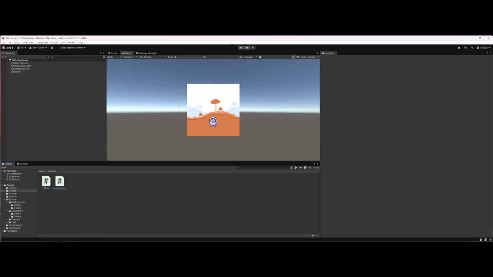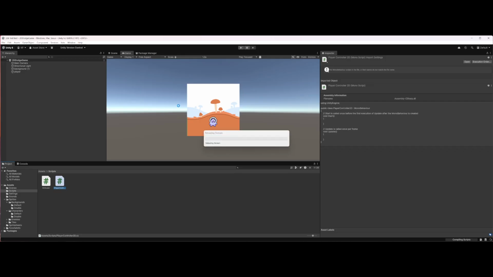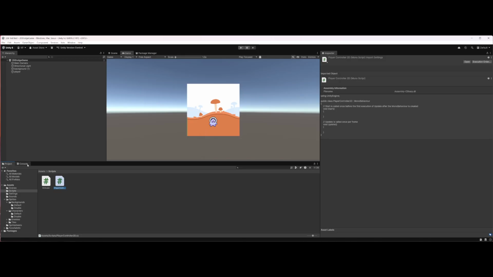PlayerController2D. So just a small note, if you start off with 2, you're going to get all kinds of errors. So never start a class name with a number. In fact, you can't even start a variable name with a number.